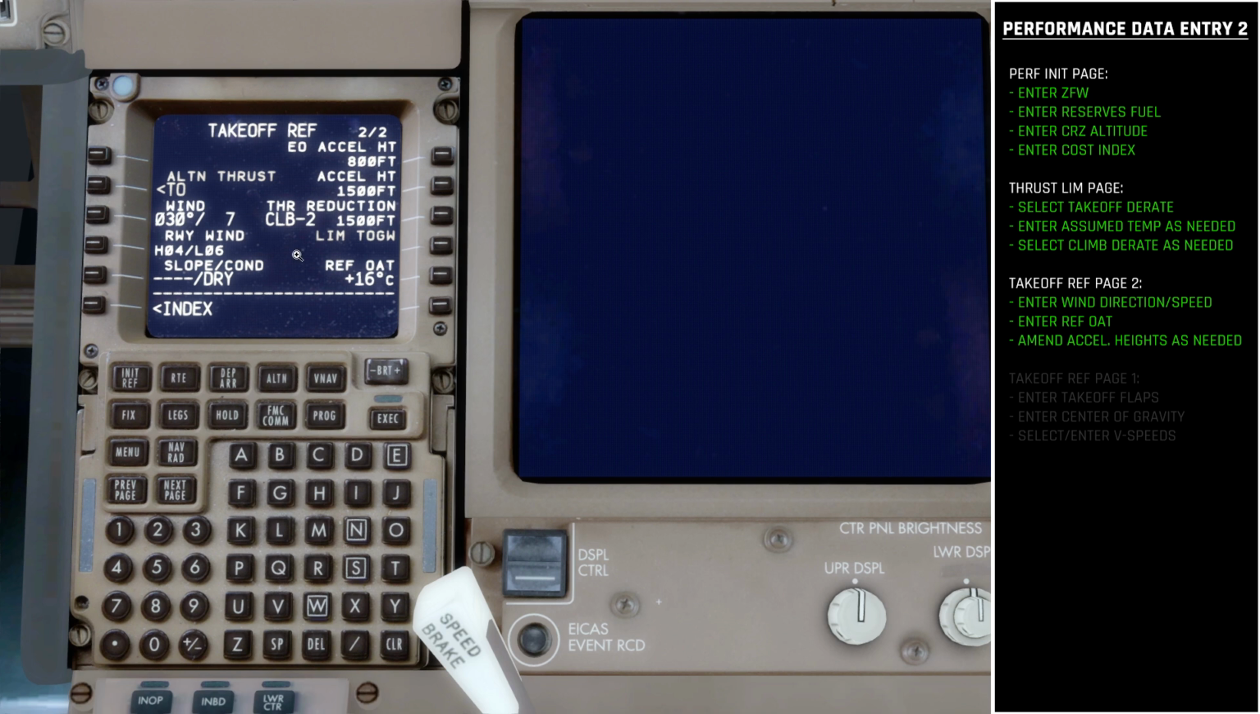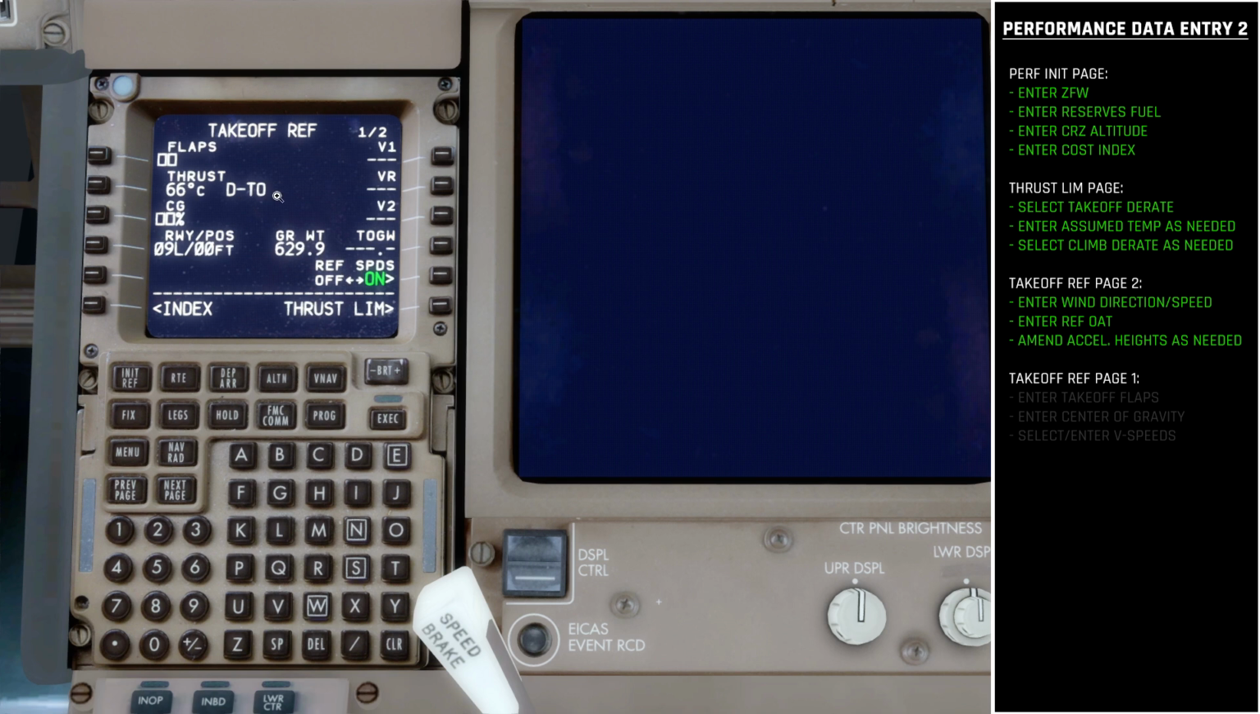Once the data on the second page has been entered, we can come back to the first page of the takeoff ref and we can enter in our takeoff data here. So first we're going to enter in the flap setting for takeoff. As I said, we're going to use a flap setting of 15 degrees. Type that in and put that into the flaps line there.